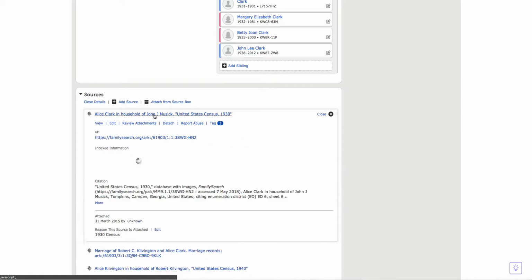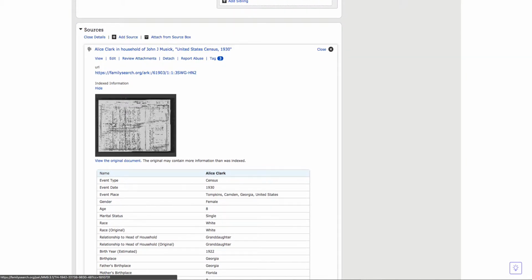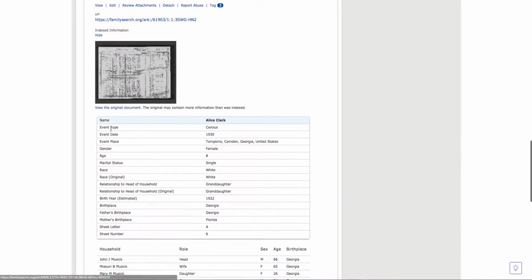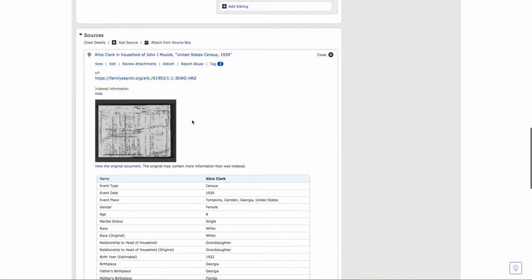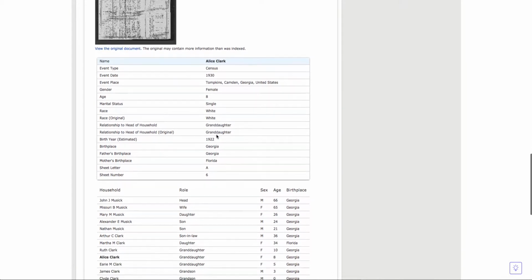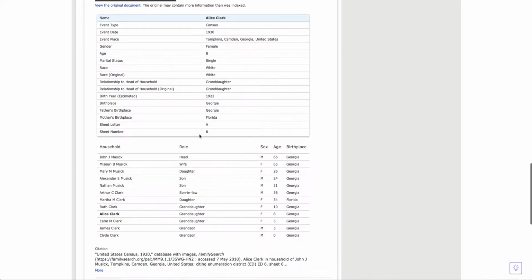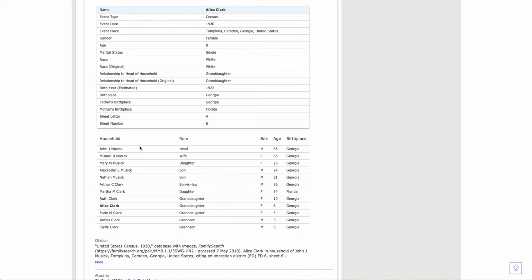You can see in 1930, if I click on that, there is a thumbnail of the image if that's available, and then the index of the image, if that's available, will show up. So this is saying that in 1930, remember she was born in 1921, she was living in Georgia. She was 8 years old. She was single, and her relationship to the head of household is granddaughter, which means that she was living with her grandparents. Her parents are also here, so her grandparents were John Jay Music and Missouri Music.